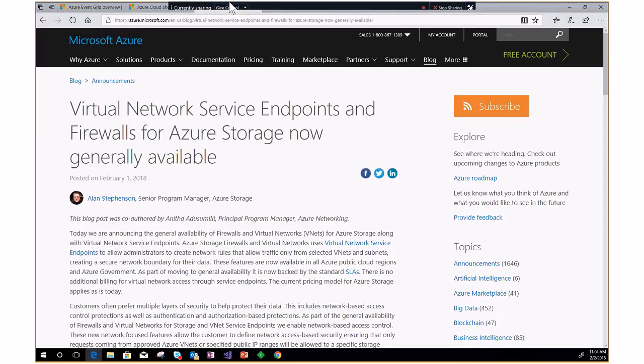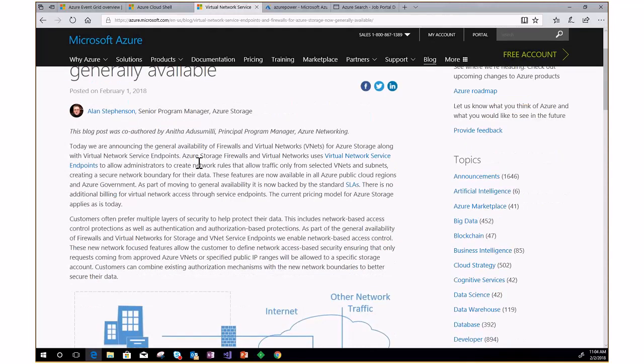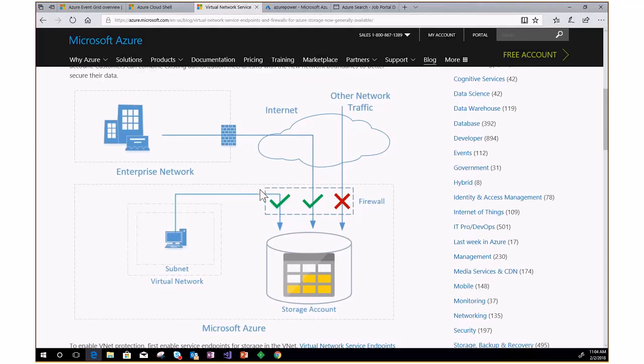Another update is that virtual network service endpoint and firewalls for Azure Storage is now GA. As you know, Azure Storage is a public cloud service, and a lot of customers wanted to provide another layer of security on top of Azure Storage and Azure SQL. Last year we announced the virtual network service endpoint and firewall for Azure SQL and Azure Storage in public preview. And now recently we have announced the GA for virtual network service endpoint firewall for Azure Storage. So now you can restrict a subnet inside a virtual network to only access the Azure Storage account, and you can configure that through service endpoints on your virtual network.